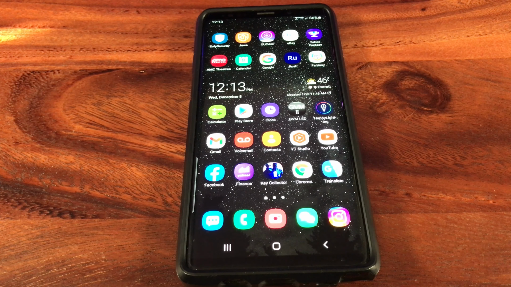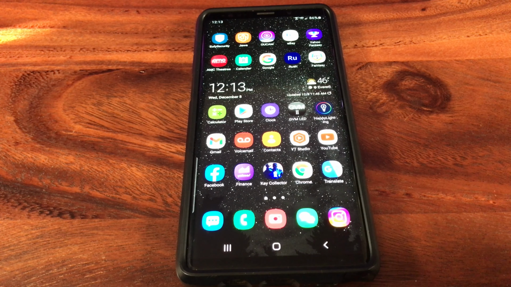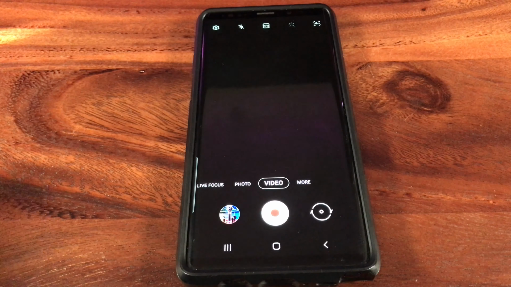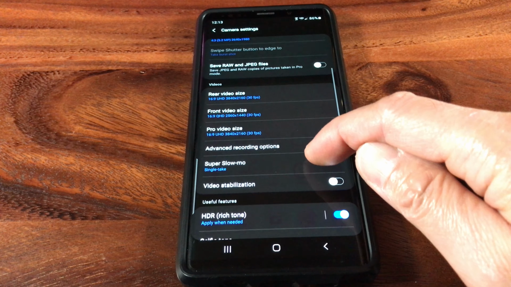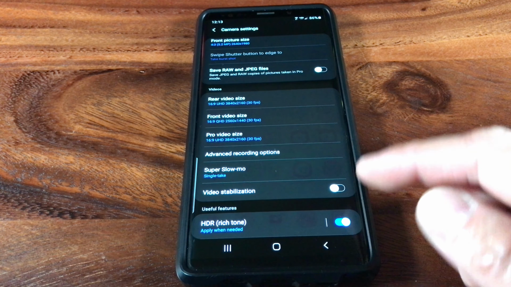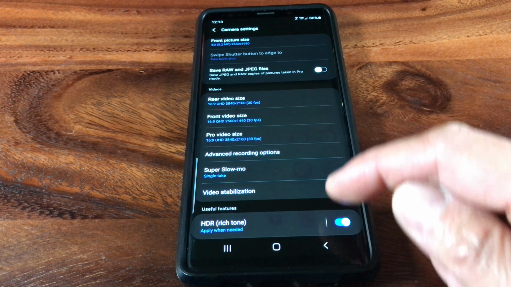Alright, so the first option we're going to try is turning off video stabilization. So you just simply go to the camera settings, video stabilization. I need to turn it off. So what I record with is 4K video at 30 frames per second for the rear camera. Okay, so once we turn it off, now let's go ahead and try recording a 4K video.